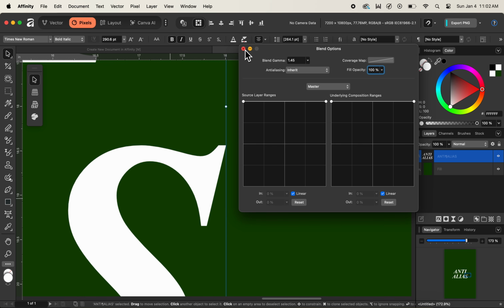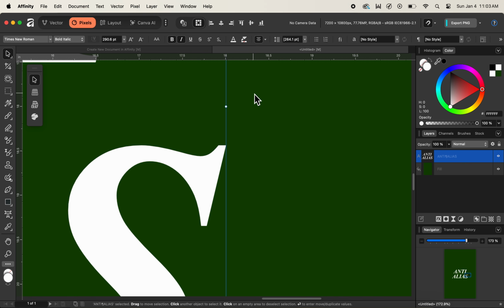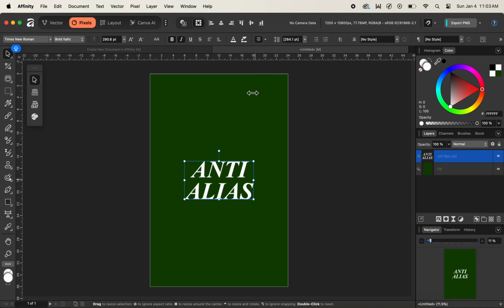So I'll simply click on the cross in order to close the blend option box, and after closing it, I hold down the command key and press the 0 key to fit our canvas to the window or on the screen. So these are the basic settings of fixing anti-aliasing inside of Affinity. You can play around and tweak the different settings for anti-aliasing in the blend option panel.